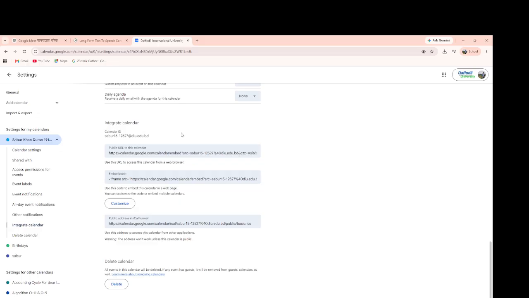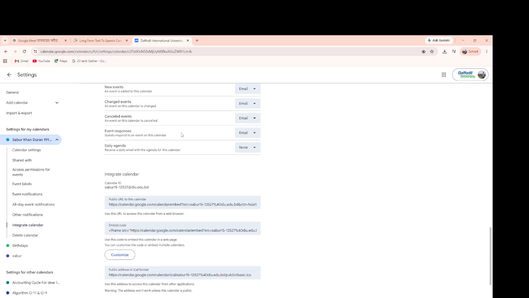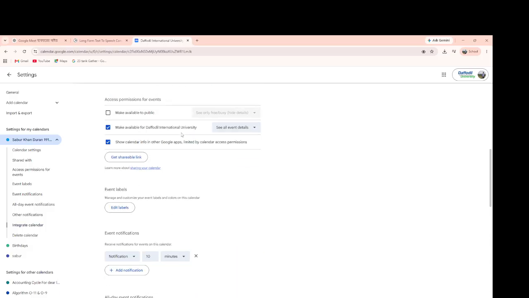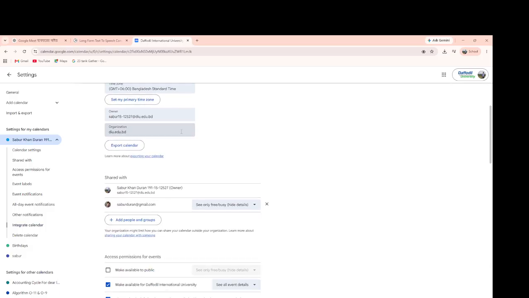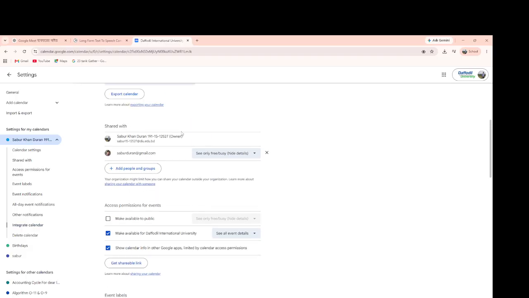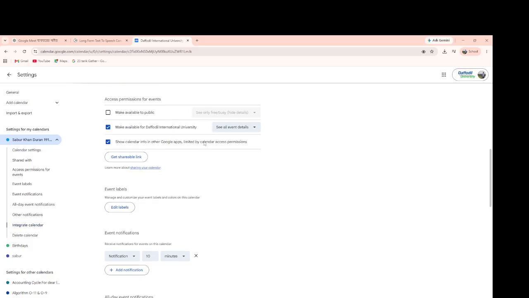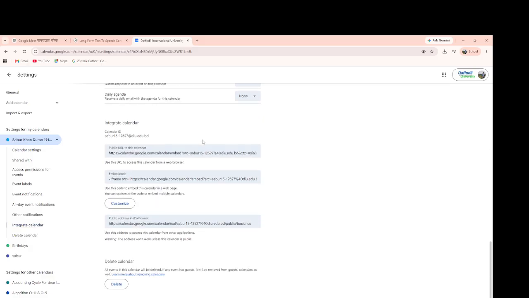To sync it with Android, open Settings on your Android phone, tap Accounts, then Google, and select the same Google account that you use for Google Calendar. Make sure the Calendar Sync option is turned on. Once Sync is enabled, your Google Calendar events will automatically appear in the Calendar app on your Android phone.